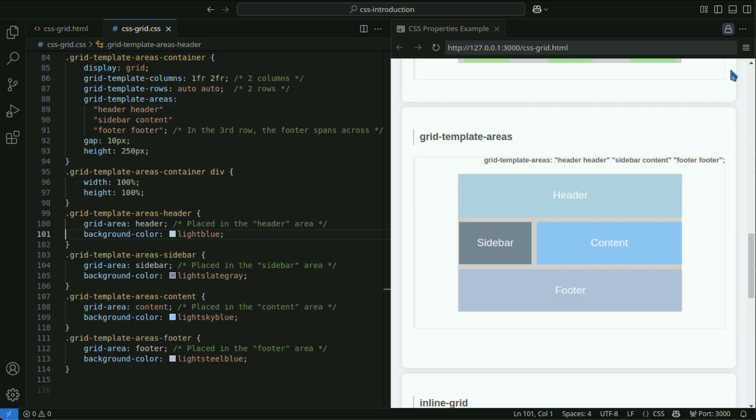The advantages of the grid template areas property include the following points. Visual layout. It allows you to visually express the layout, making it easier to understand the design. Easy element movement. You can easily adjust the element layout by changing the area definitions in CSS without modifying the HTML.